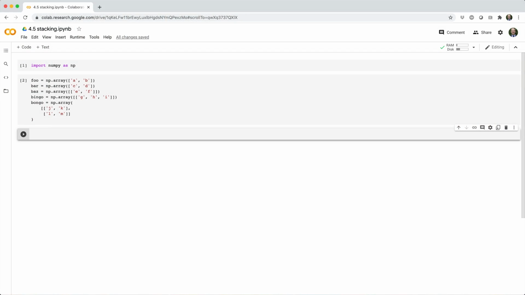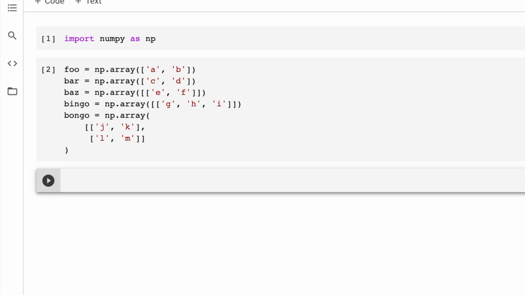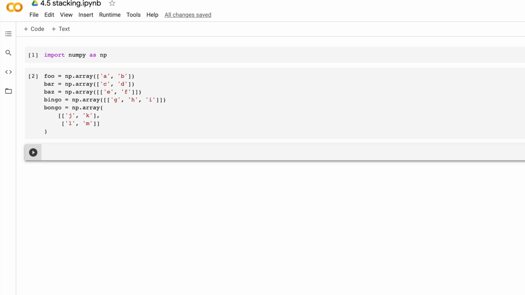In this video, we'll see how the functions hstack, vstack, and stack are a lot like the concatenate function with some subtle differences that can come in handy. Let's start by building some helper arrays. We'll make a 2x array called foo, another 2x array called bar, a 1x2 array called baz, a 1x3 array called bingo, and a 2x2 array called bongo.